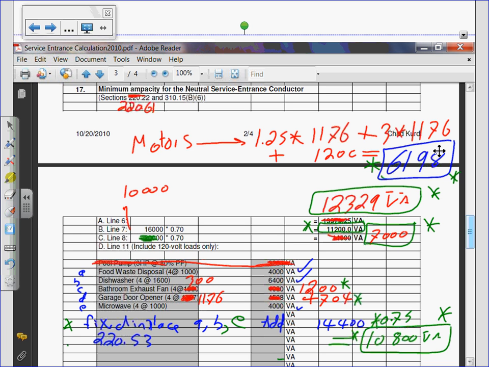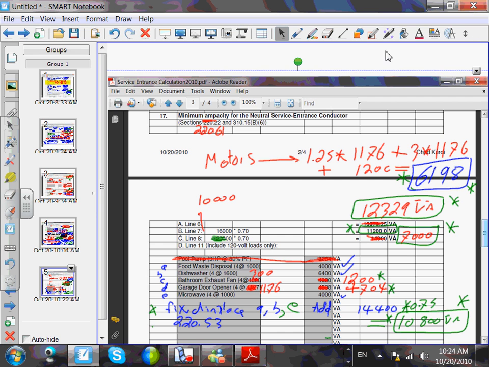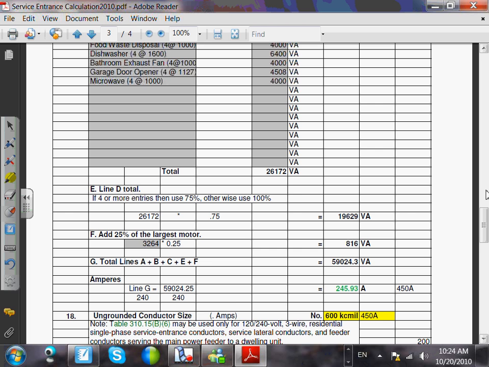Just a question. Are we throwing out all the ones that are 240 because there's no neutral current in the range? They're balanced. The reason why we added the range and it has 240 is because the range has loads at 120 and loads at 240. The dryer is the same way. Anything that has 240, 120, you add it and you derate it by 70% because 70% of the load is non-120. They assume. Okay, let's go back to our sheet.